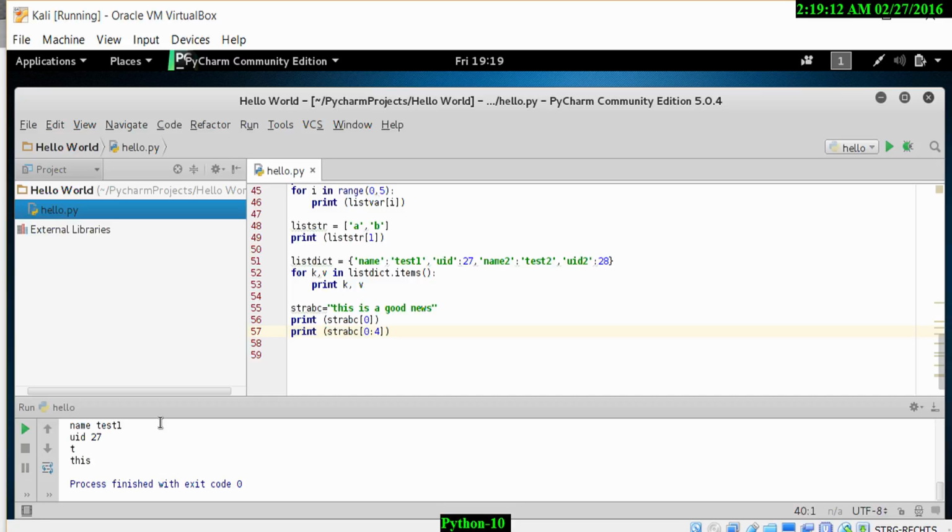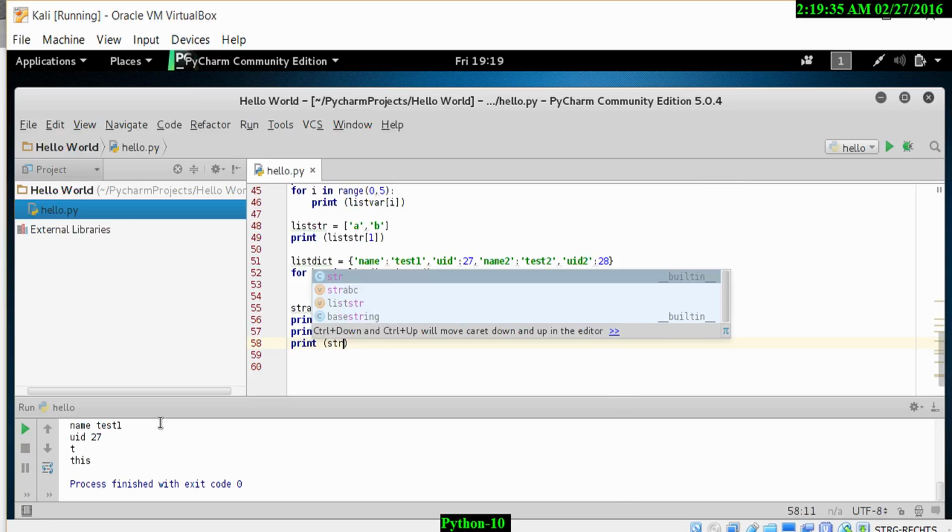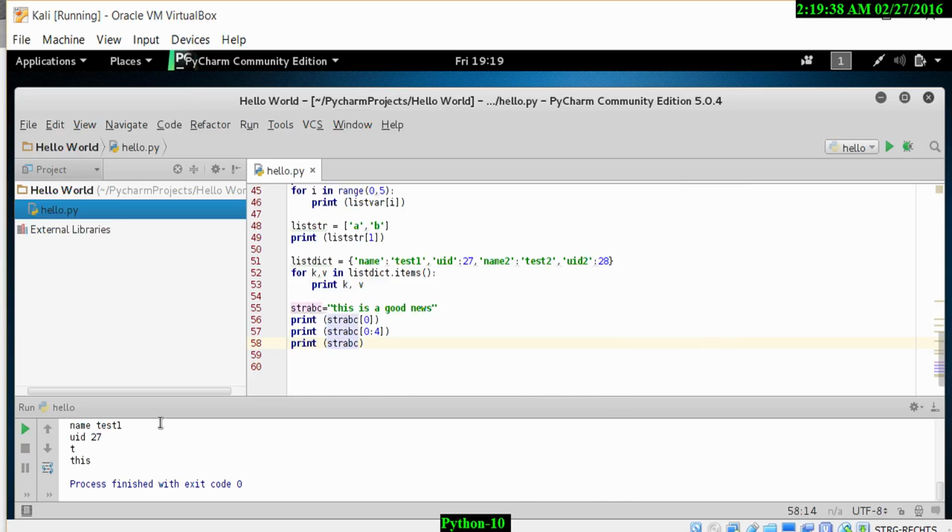Now there's another option: if you want to print something backwards, you can use the following expression, which basically prints backwards. If I use the following print command, strabc, and instead of using a number as we did in the previous 2 examples, we use the minus operator. So -4 will give us the last 4 letters, which is news. Let's run this application, and as you can see, it gives us news as predicted with this expression.